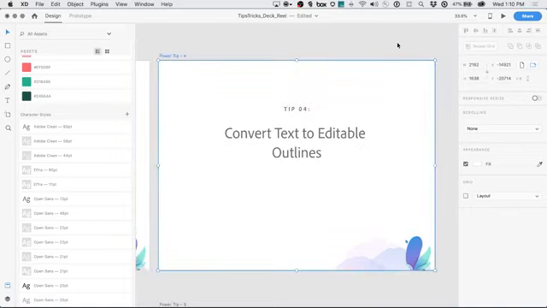Okay, convert text to editable outlines. This one was a surprise to me. I bumped into it this last month. As I mentioned, I've been working with XD for a year at this point.